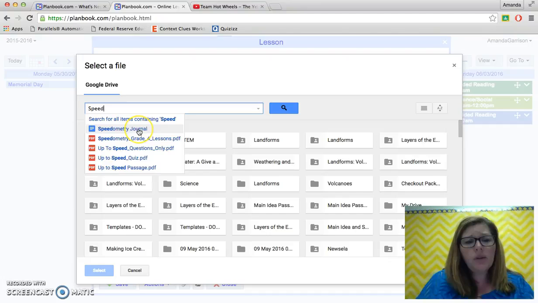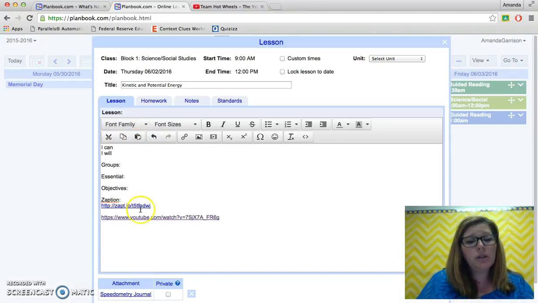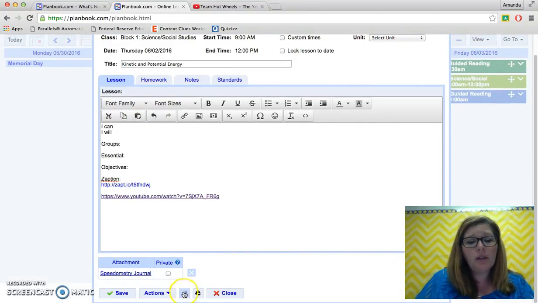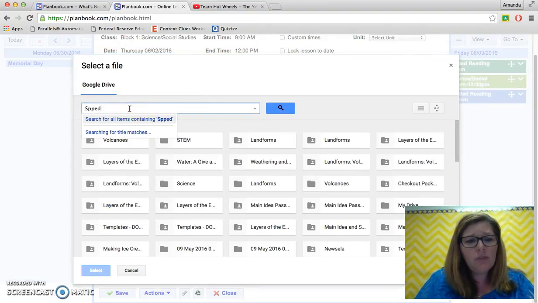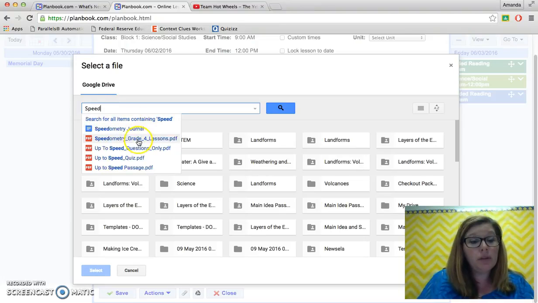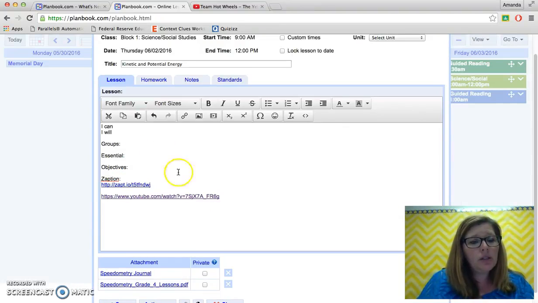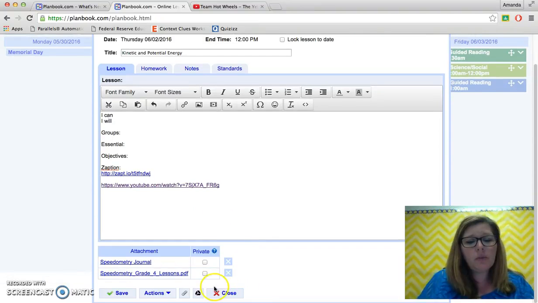And there we go. So I have a speedometry journal that I've created for my students, an online journaling tool that they can use for this particular assignment. So it's going to be added on there. And because this particular lesson I'm doing comes with its own plans, which I received right along with my Hot Wheels set that I got this year, I'm going to add that on there so that my principal will be able to look that up and see what I'll be doing. She knows I'm doing kinetic and potential energy, so she can look at that lesson plan, which covers several days.